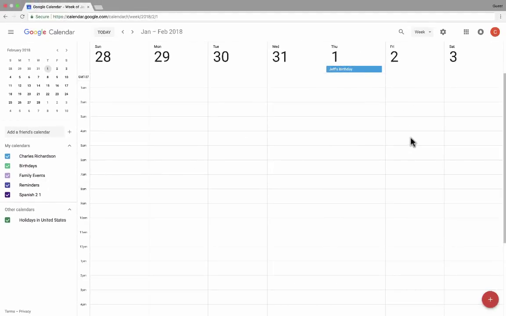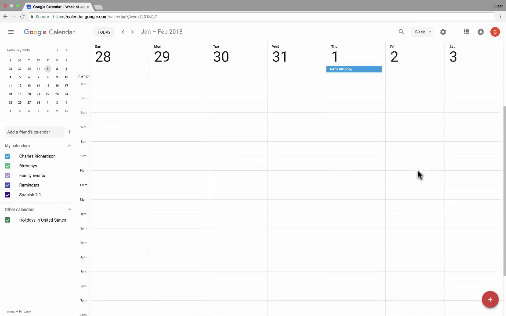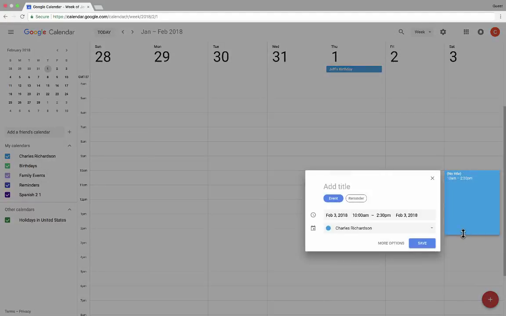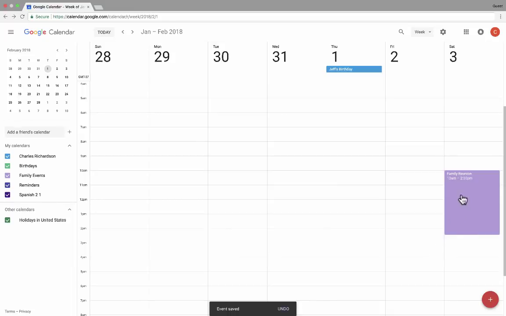So now, going forward, if there's a family event and I don't want it to be listed on my regular calendar, but just on my family events calendar, that's okay. I can just go down, create the calendar event. I'll put in family reunion, but this time I'll select it's a family event. I click Save, and you'll notice that it automatically is color-coded to the calendar that I added it to.